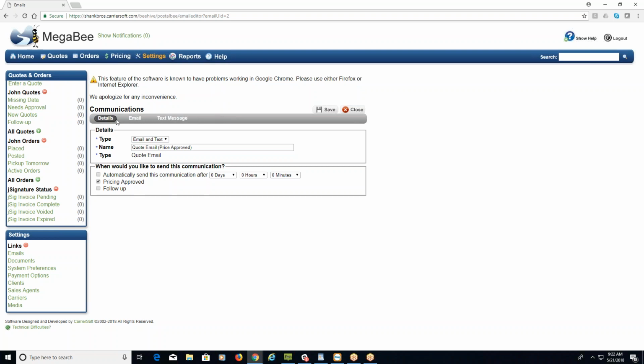The first tab here is our details section, and this is going to show the type of email that you have created here, whether it's email and text, just a plain email, or a text itself. The name is where you can update the name of the email, and when creating a new type, you can select what type of email. In this case, it's quote email, and you can decide when you would like to send this email out as well. Currently, this email is triggered to go out once the software has approved the price of the quote. Once it does that, it'll automatically shoot out the email to the customer.